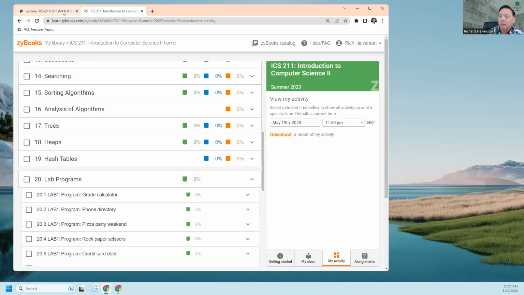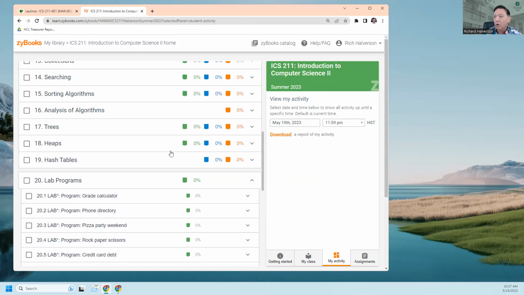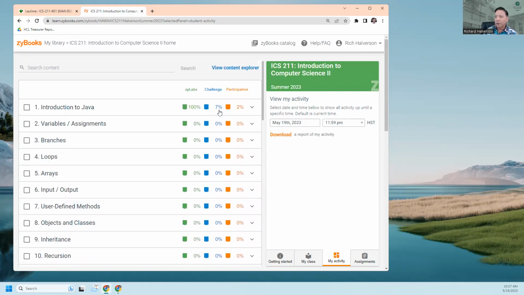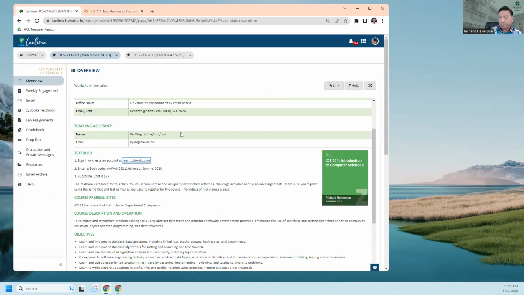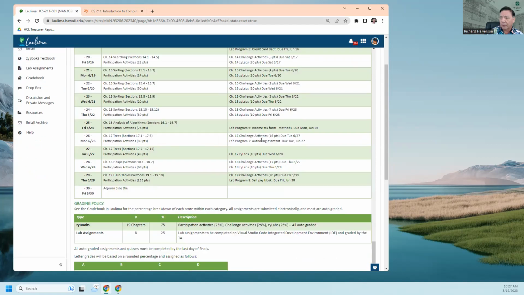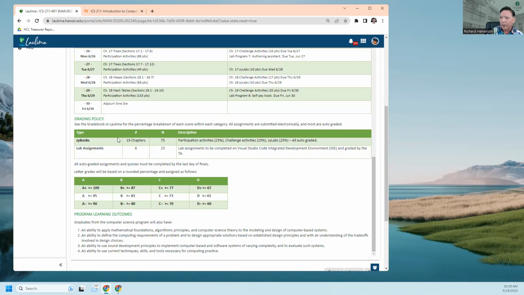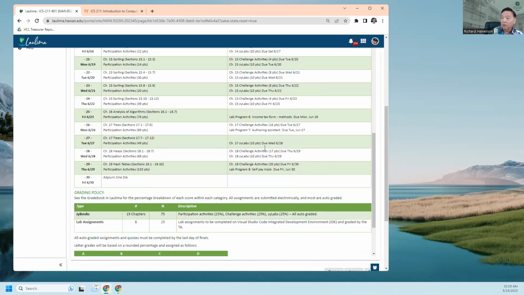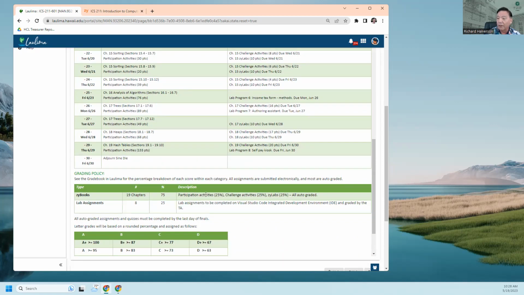Now let's go back to the syllabus. For these, all you've got to do is do them, and then we download your score. So just as you go, you can see your progress. And we see schedules here, and that's what that's all about. The grading is like this. The lab is 25% of your grade, and then the 19 chapters of Zybooks, participation, challenge, labs, those are 25% of your grade.